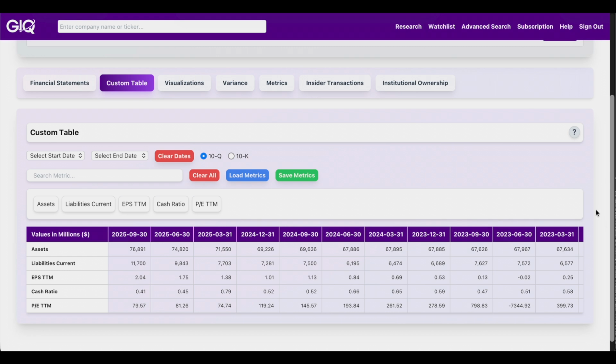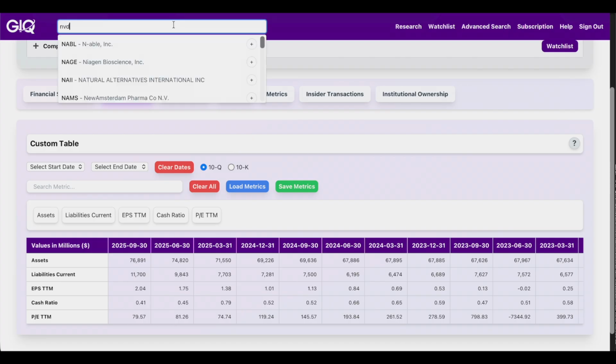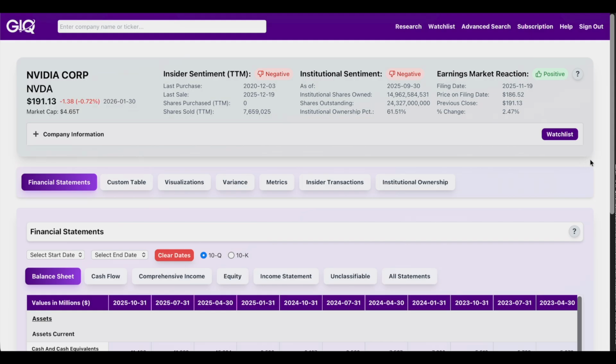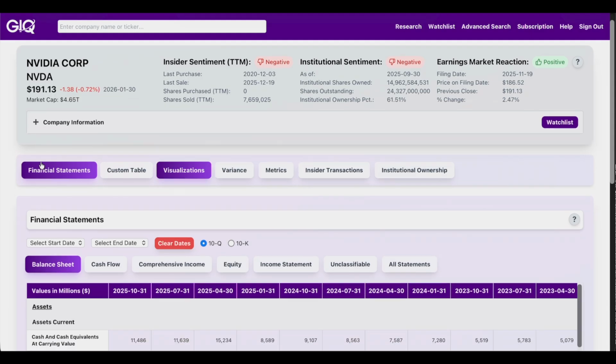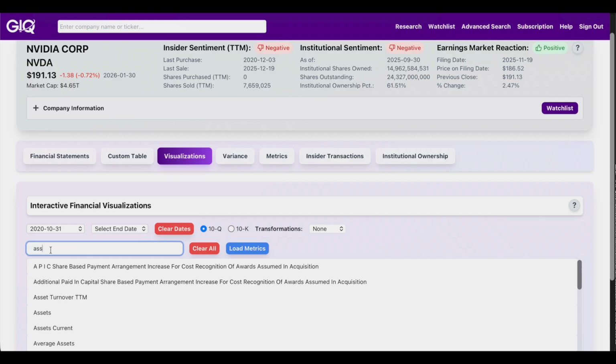Reading numbers in a table is accurate, but it doesn't always show you the speed of a trend. For that, we move to the Visualizations tab. This tool allows you to take any of the metrics we just looked at and plot them over time. Here we are plotting assets versus liabilities.